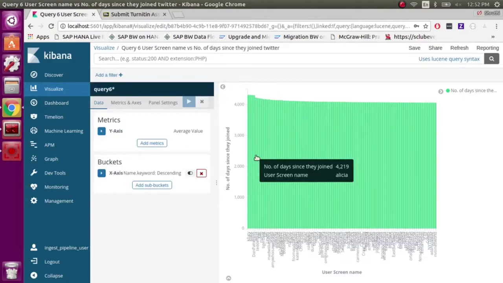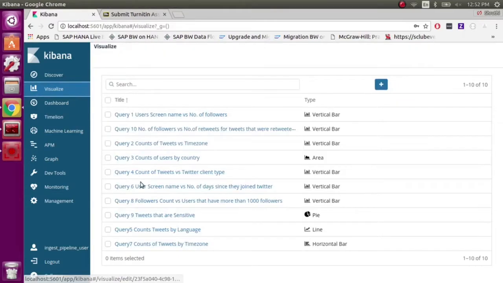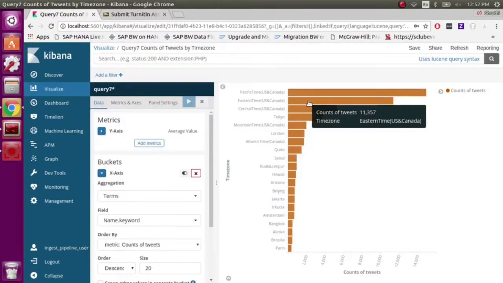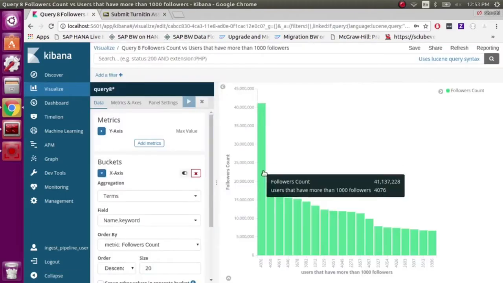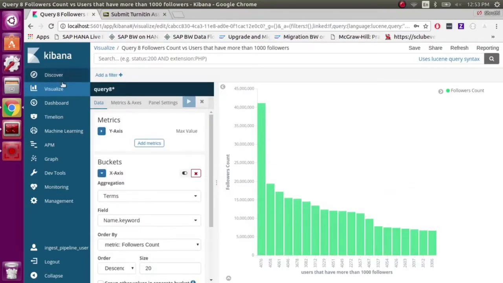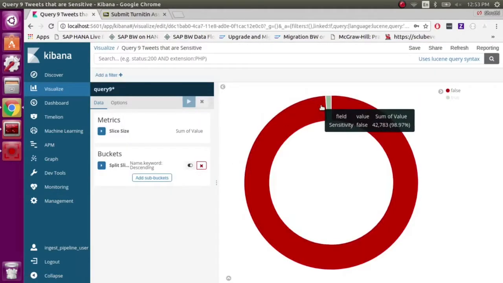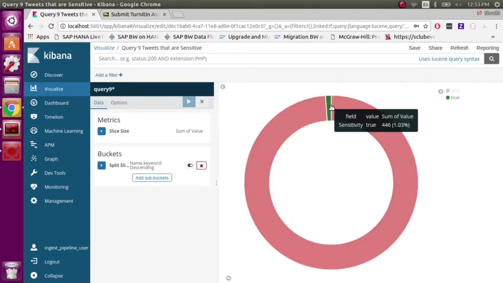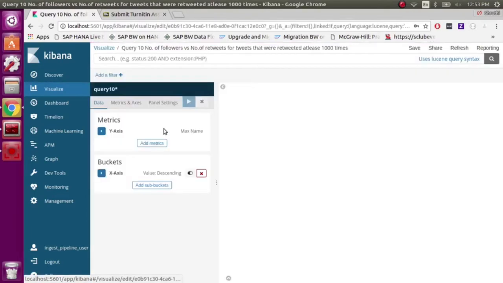Query 6, user screen name and number of days since they joined Twitter. Next query, query 7, count of tweets by country or time zone. We see that Pacific Time US Canada has 14,901 tweets. Next is followers count of users that have more than 1,000 followers. Query 9, tweets which have sensitive content in them. Here red represents tweets which are sensitive, so 98.97% of the tweets are sensitive. Last query, query 10, is for the number of followers versus number of retweets for tweets that were retweeted.